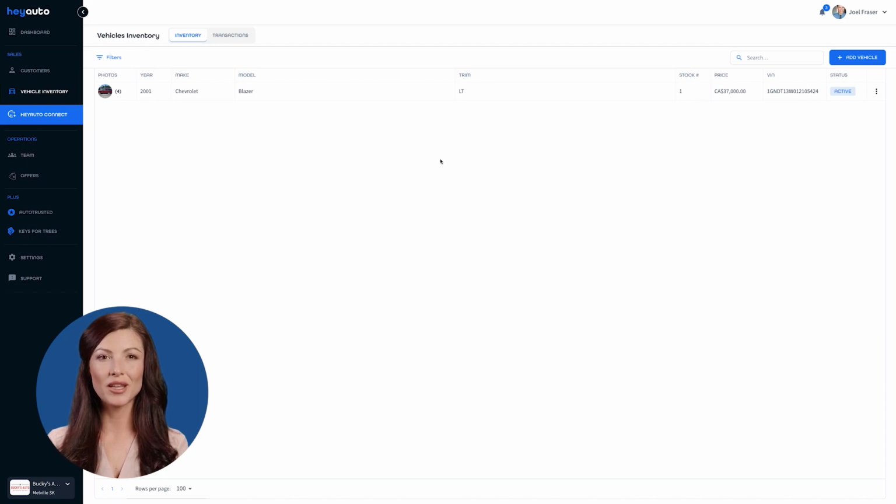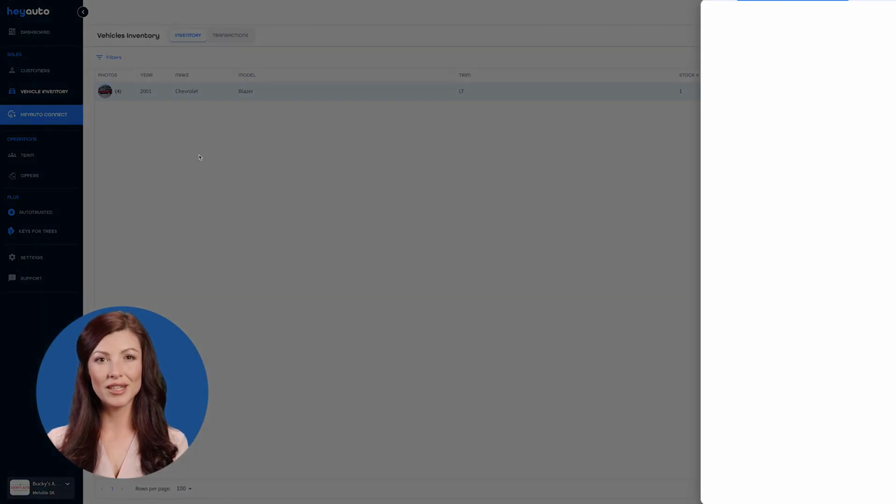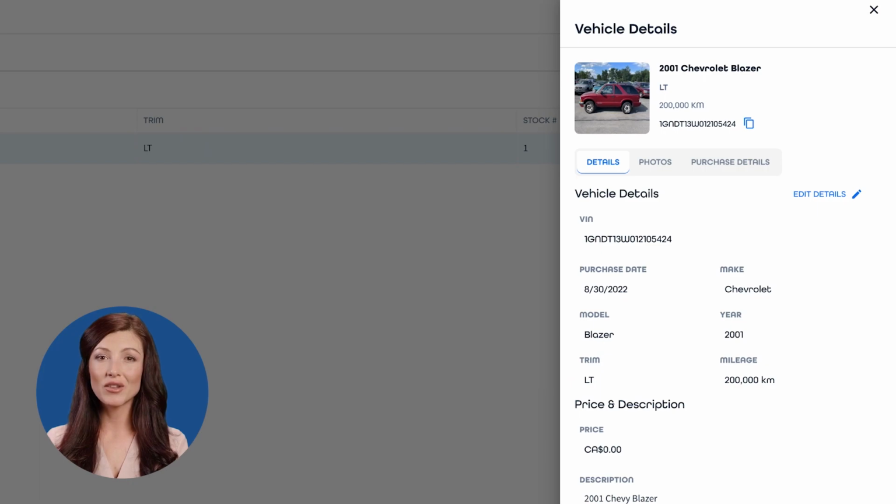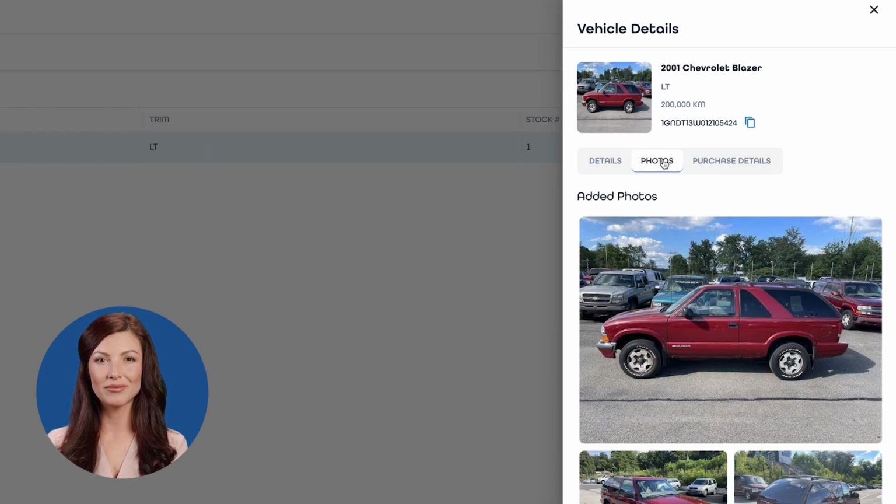By clicking on the vehicle, this window will pop up with a more detailed description. You can find your VIN, purchase date, vehicle description, and all associated photos.